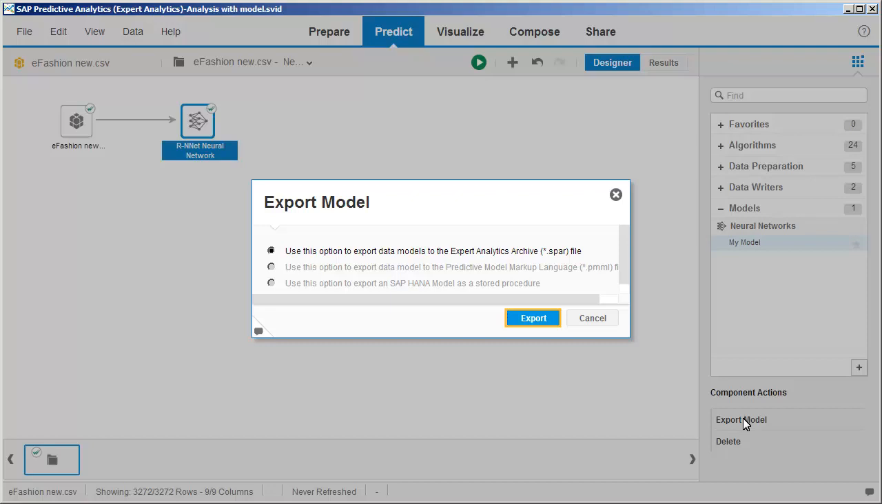Note that more than one model can be saved to a single SPAR file. Saving a model to a PMML file enables the model to be used with a range of compatible analytic applications. Saving a model as an SAP HANA stored procedure enables the model to be used on an SAP HANA server without requiring the use of SAP Predictive Analytics.